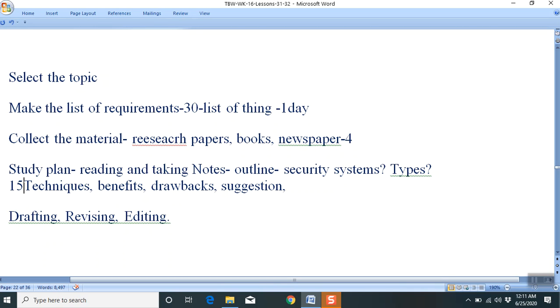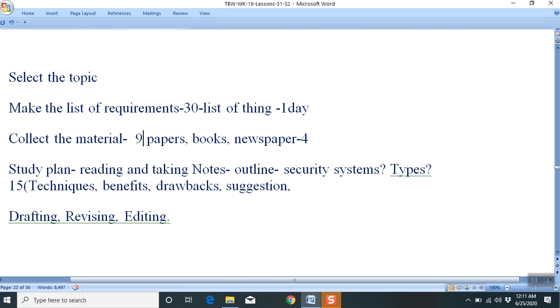reading. For example, you allocate 15 days for reading, that you spend 15 days. In the 15 days, according to the outline, you collect 5 books. So, for example, you have 5 research papers. Let me write it here, that you have got 5 research papers. Fine.